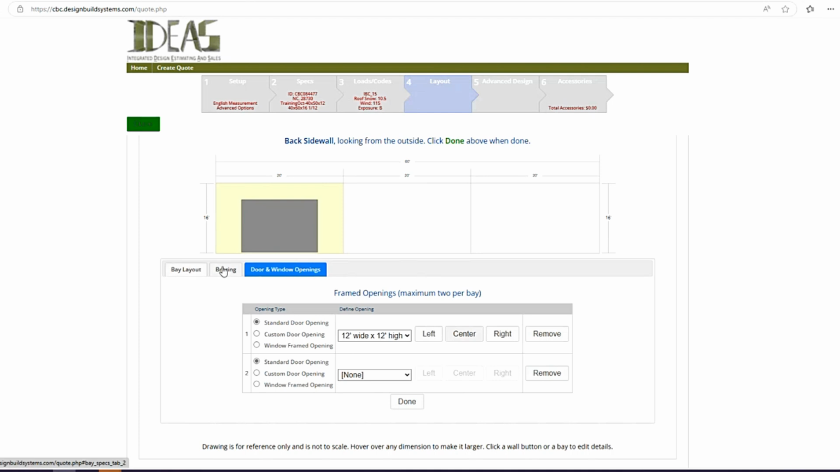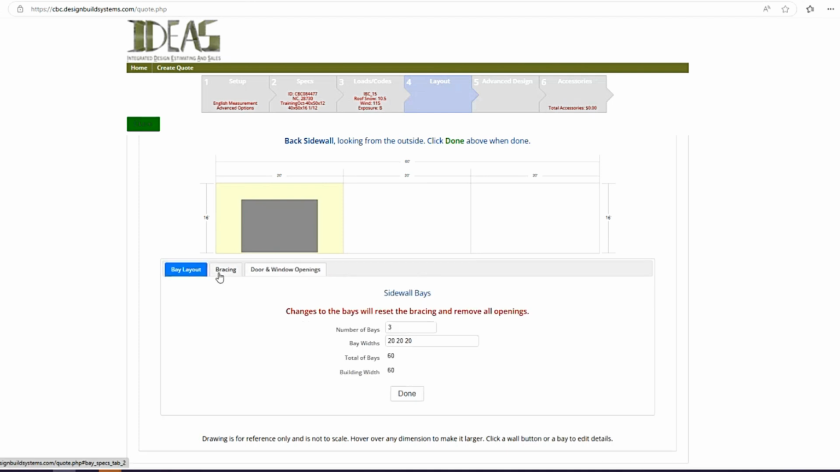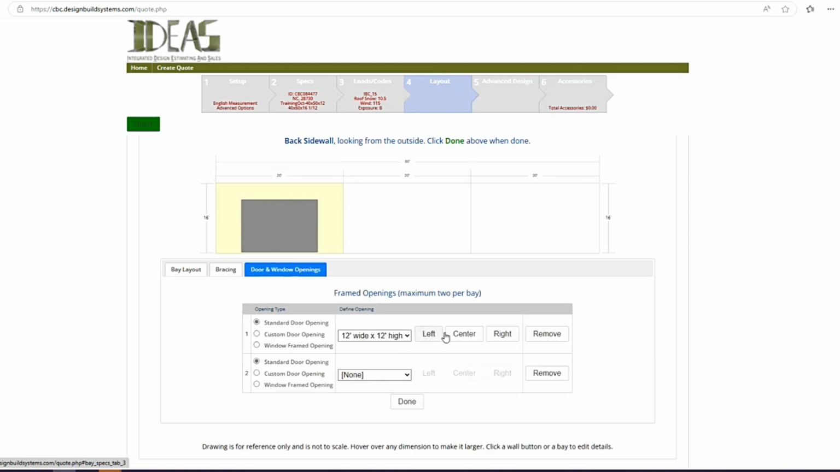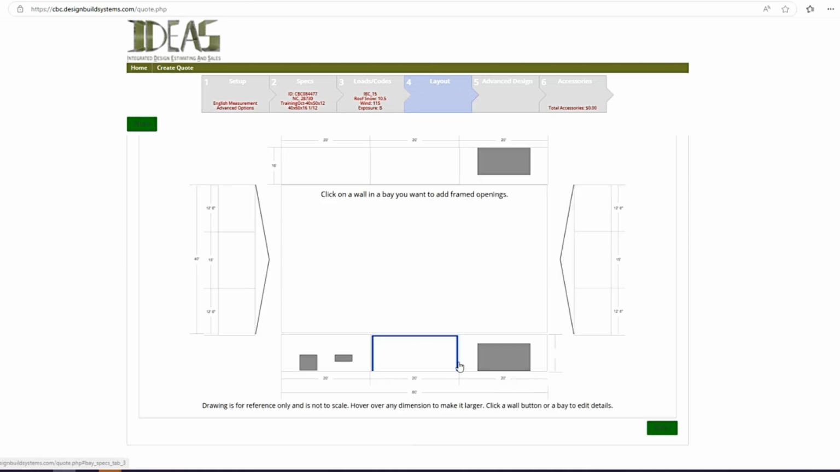Oops, and I did exactly what I told you not to do. Make sure you go left to right. So your bay layout is going to match your front side wall. Bracing again, I'm letting it default to cable here, and then I put in openings. So once I select that, visually you can see I put basically a drive-through bay in this particular building.